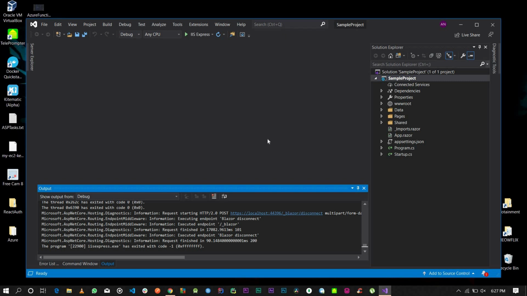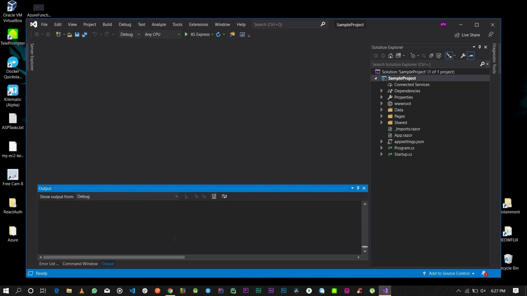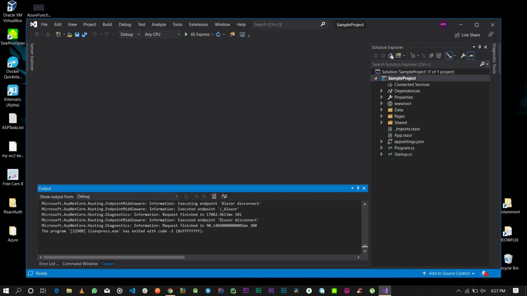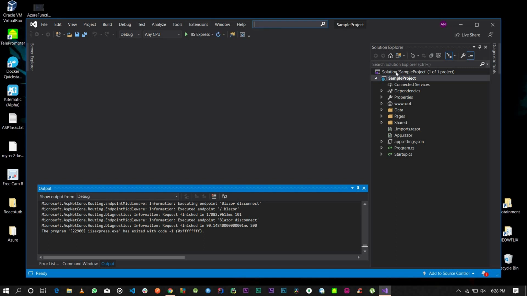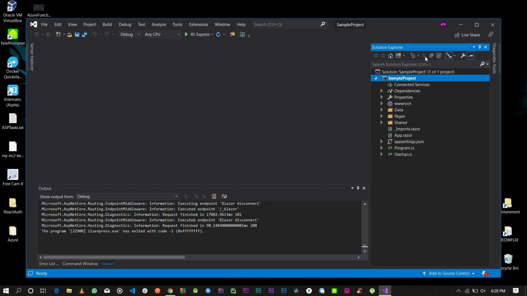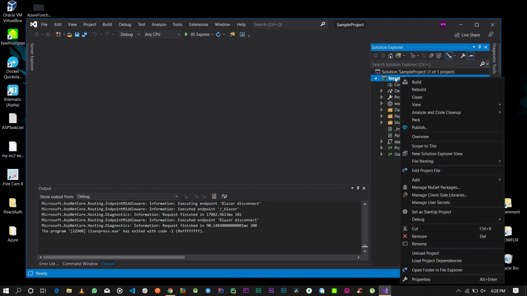So the next thing you're going to want to do is, once your application has been fully completed, you need to open the Solution Explorer. If you just type it in over here, Solution Explorer, you should be able to find it. So this is my Solution Explorer. The next thing you're going to want to do is right click on your project. In my case, it's sample project. And what you want to do is publish. So you just click on publish.